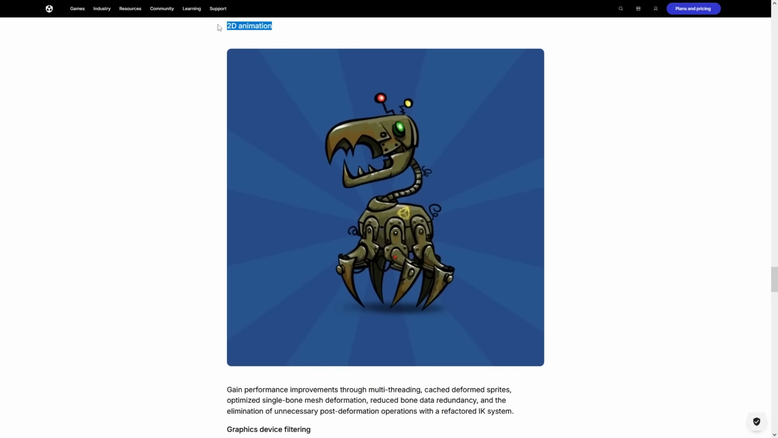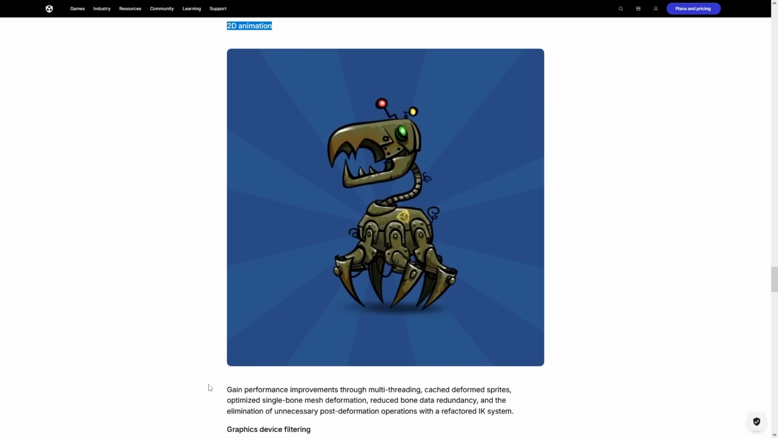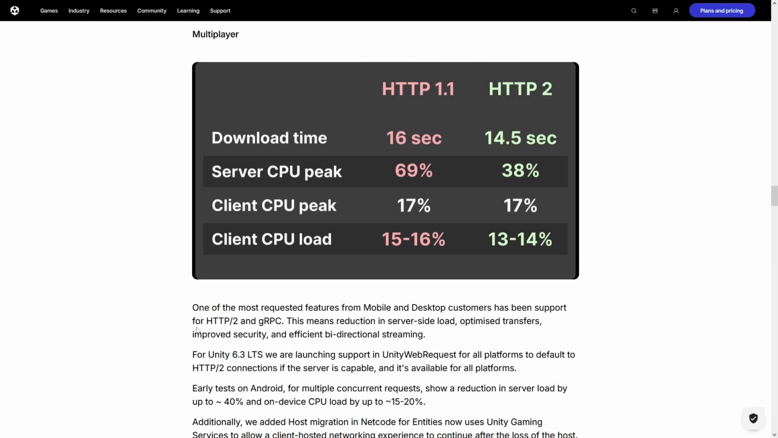Then this version also has some improvements on 2D animation. So if you use 2D skeletal animation, hopefully it should be a little bit more performant. Unity has now also added support for HTTP2. So if you're doing simple web requests, or if you're making multiplayer games, hopefully they should be a little bit faster by default. This obviously depends on the server itself supporting HTTP2. But if so, you can see it should be a little bit more performant.